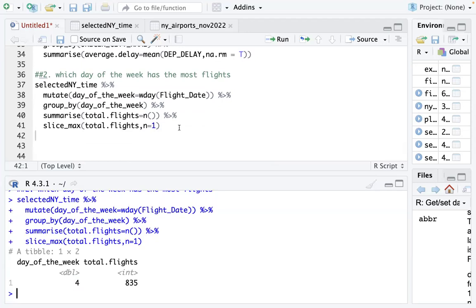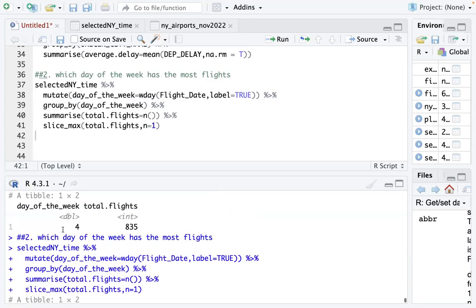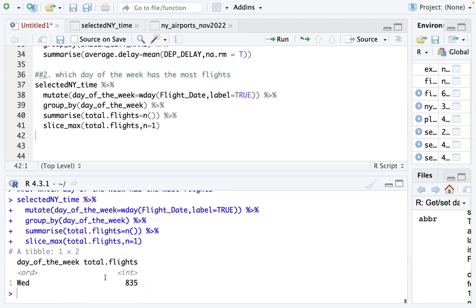One thing you can add on is, when you get the day of the week, you set label equals true. So let's see if this can help with anything. Run all the lines we have. So you can see it printed out Wednesday instead of number 4, which is more straightforward and helpful.